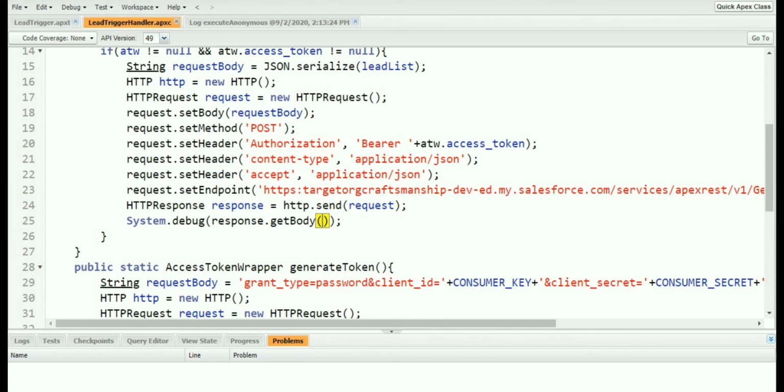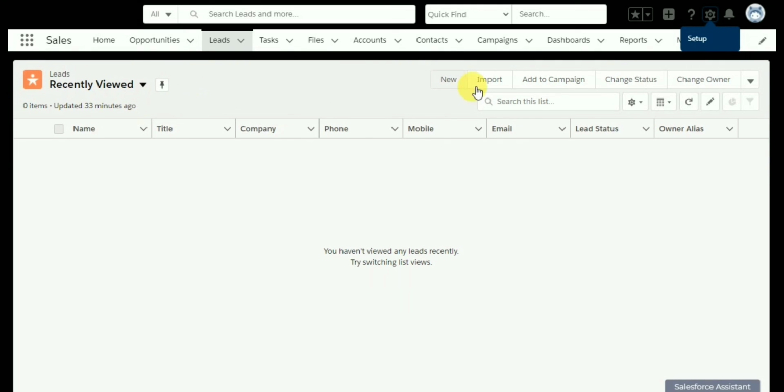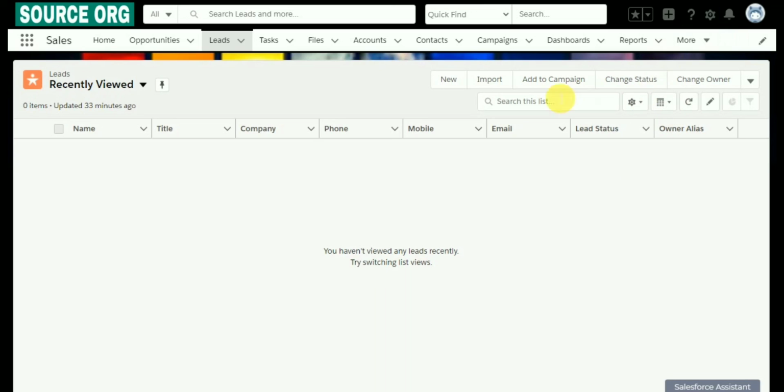So we'll go back to our target org developer console. I'm going to debug the request body here. Let's see if the request body is printing or not. So I'll go back to my source org. So this is my source org. I'll just create a new lead here.